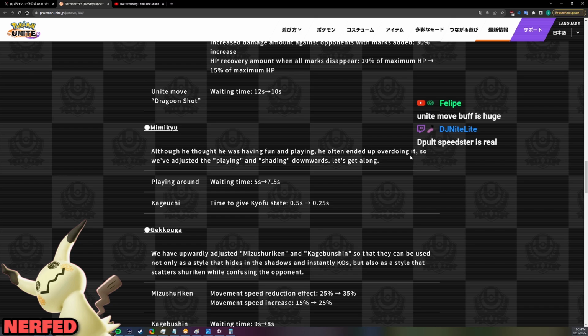We'll see. Mimikyu. Oh, would you look at that? So Play Rough got a 2.5 second nerf. This is huge. We needed this. Like, Mimikyu is going infinite, basically.